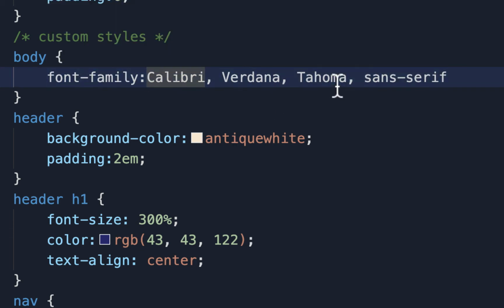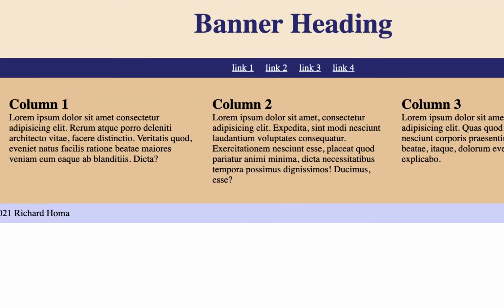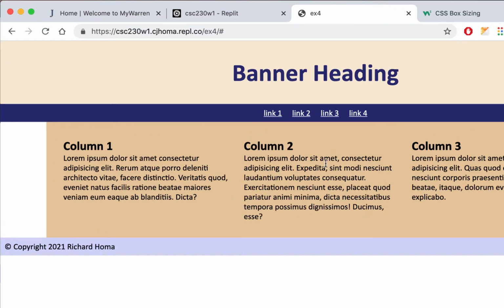Calibri, Verdana, Tahoma, and then sans serif. We'll put a semicolon here. That's everything that is going to be in that. So if I run this and I refresh, everything will probably look a little bigger, and that looks pretty nice. It looks cleaner. I think sans serif fonts look better on screen.